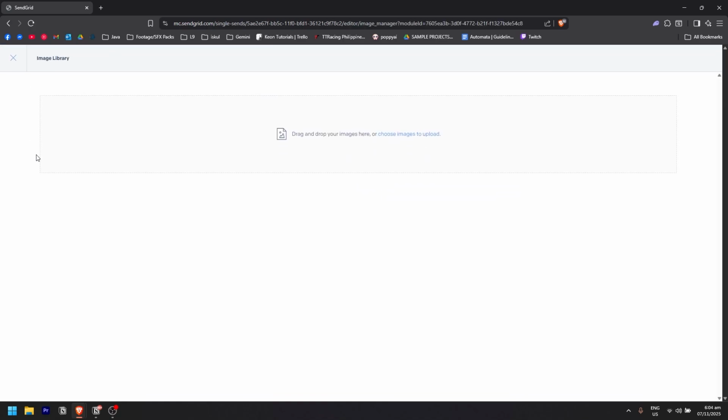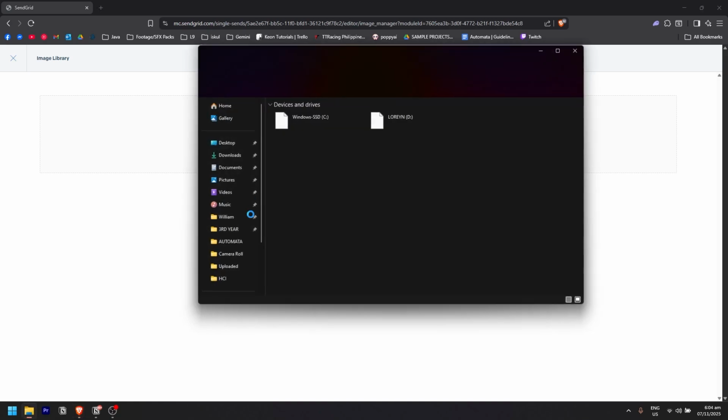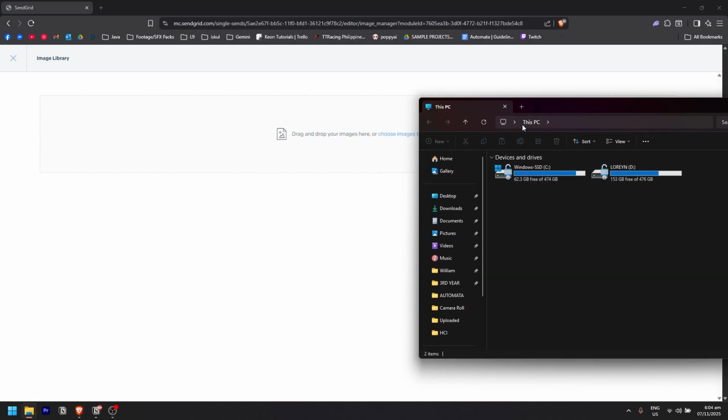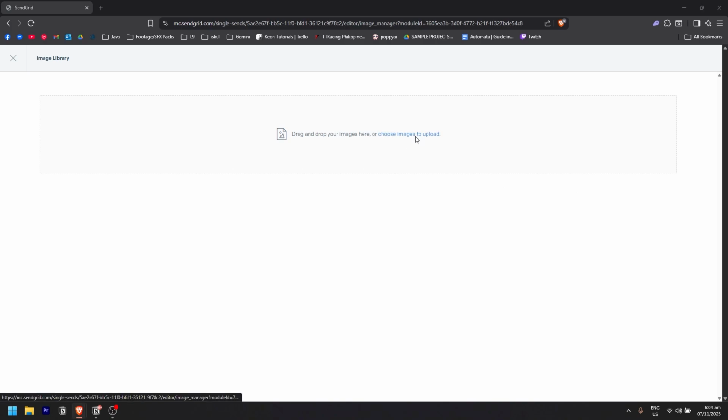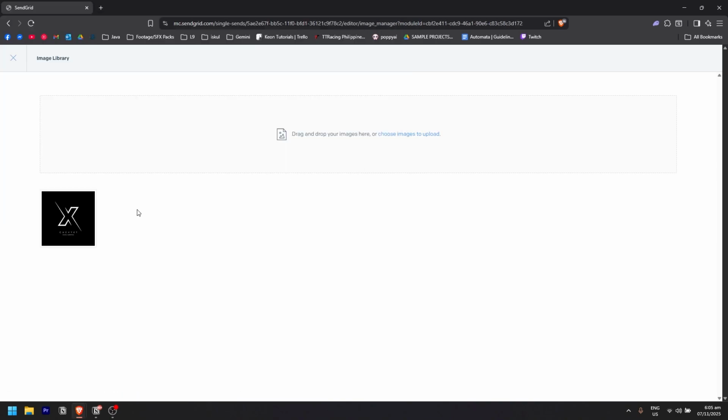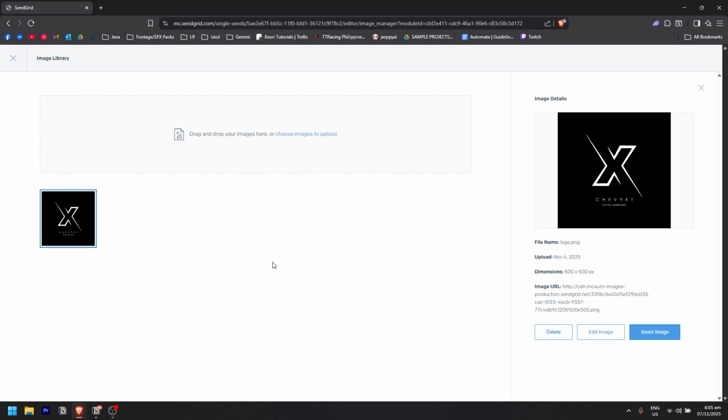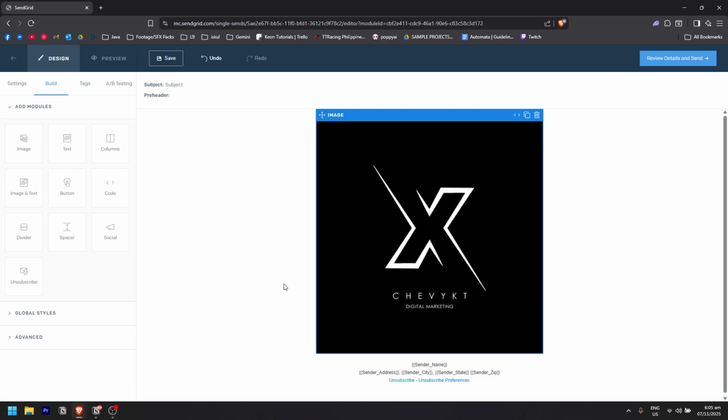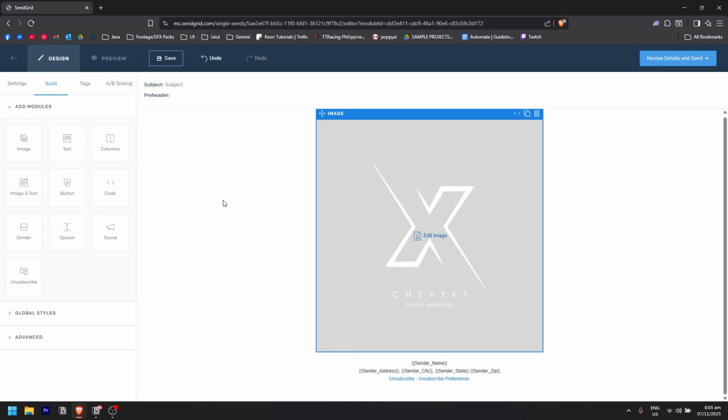So just like that, then this page will pop up. So you could either go to your files, then just simply drag and drop a file right here, or you could just simply click on choose images to upload, then it will bring you right there. So here I've uploaded one. Now if you want to insert it, you just simply need to click on it, and you could either edit it out if you want, but for me, I'm just going to click on insert image. And as you can see, it has been inserted just like so.